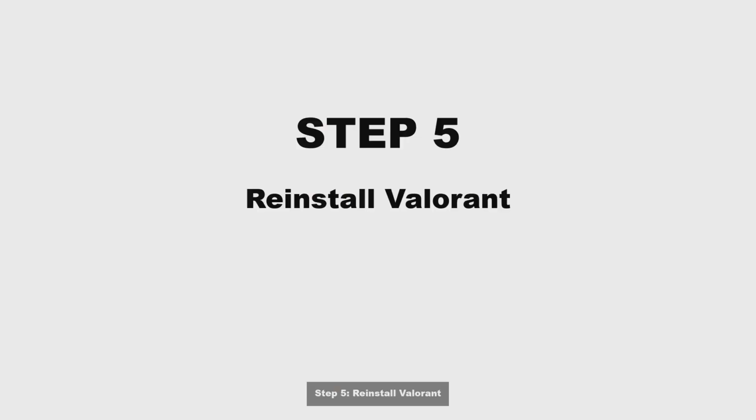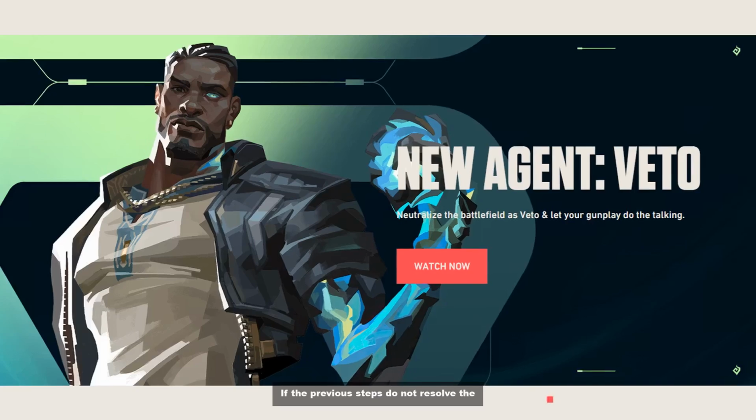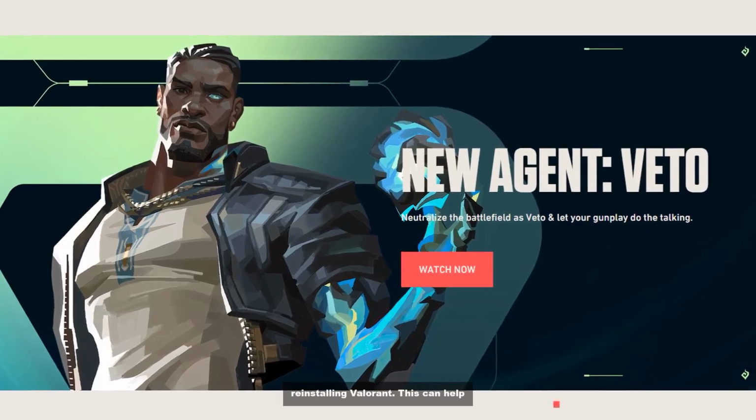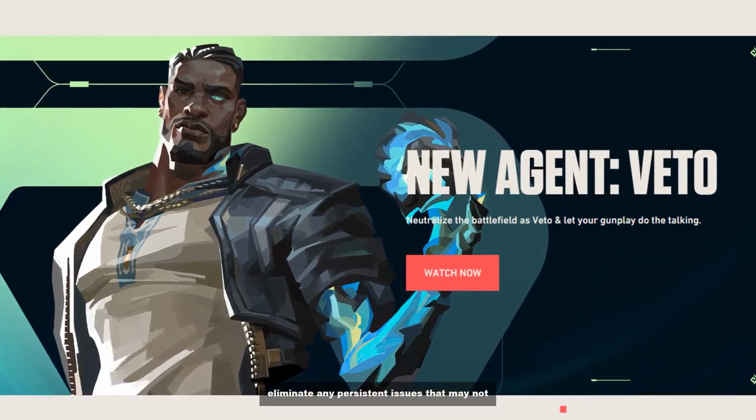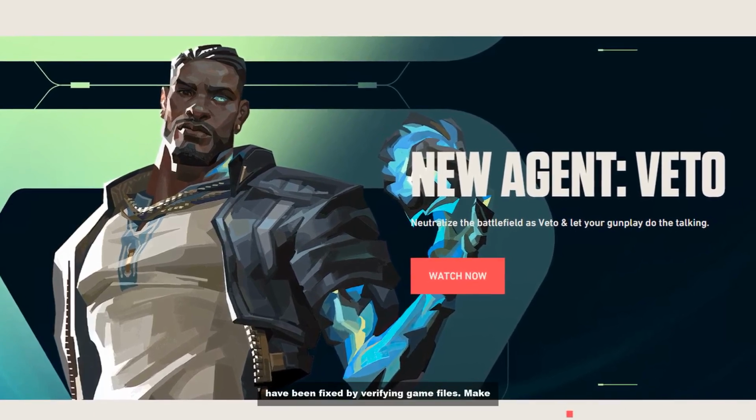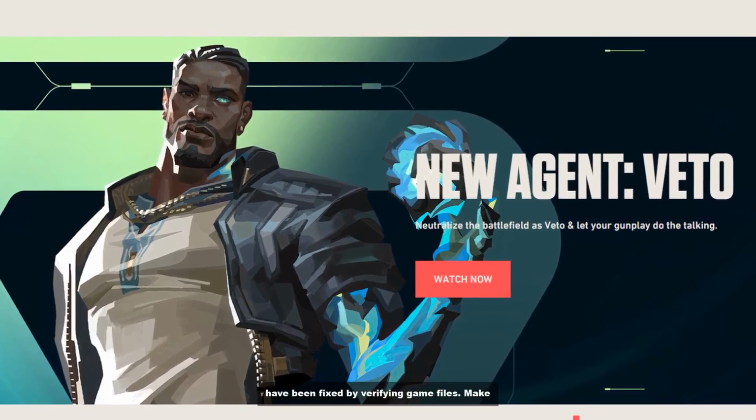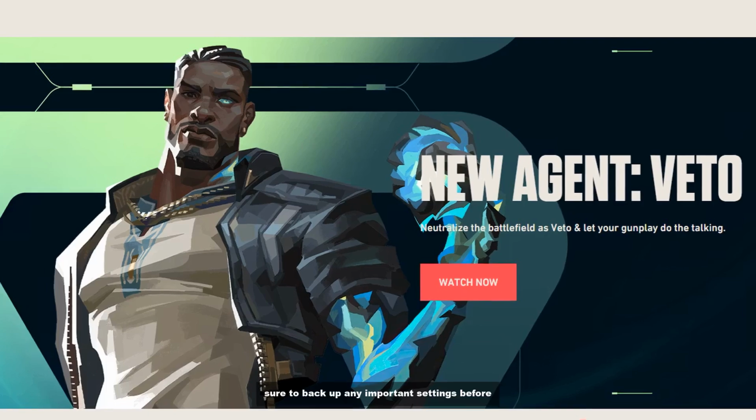Step 5. Reinstall Valorant. If the previous steps do not resolve the issue, consider uninstalling and then reinstalling Valorant. This can help eliminate any persistent issues that may not have been fixed by verifying game files. Make sure to back up any important settings before doing this.